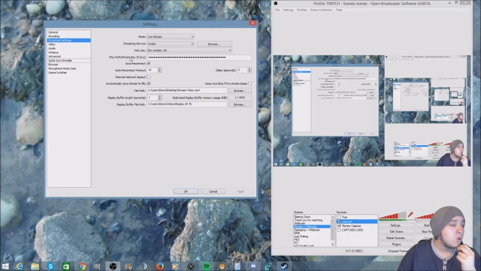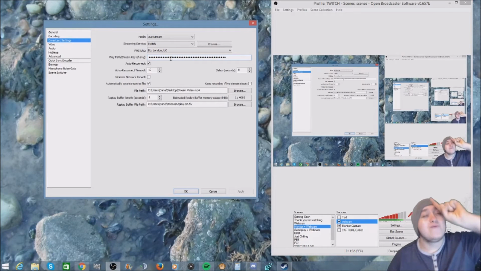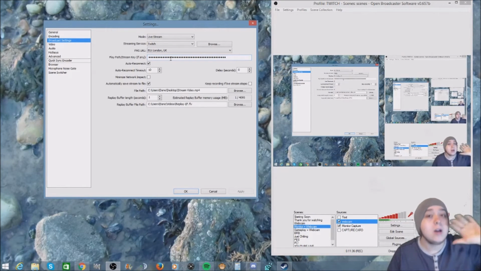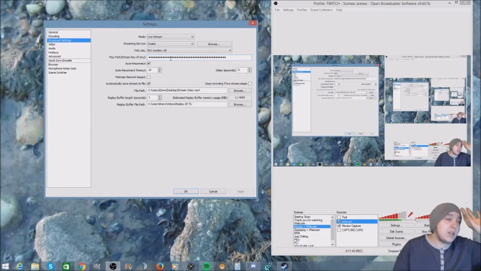Then to get your stream key, you go into your Twitch, go onto your dashboard, and look for stream key. Then you copy and paste your stream key and put it in there. Rule 1 of Twitch: do not give out your key. If you give out your key, you're screwed. So do not give out your key. That is your lifesaver. Keep that nice and safe.